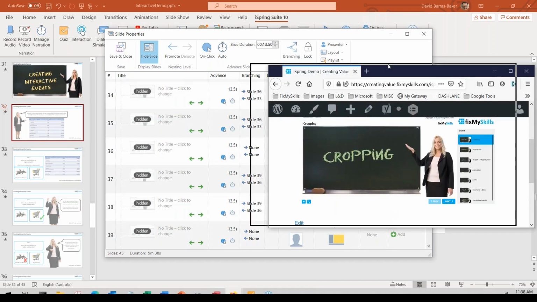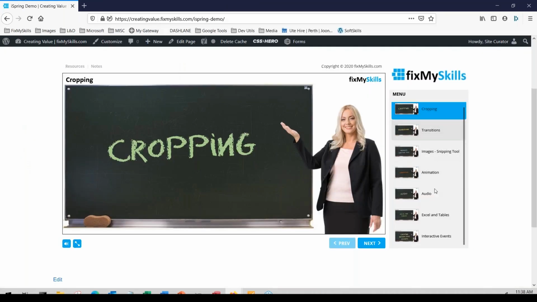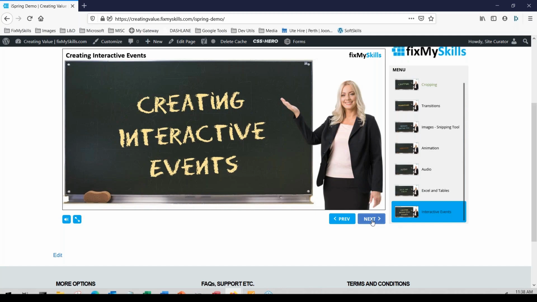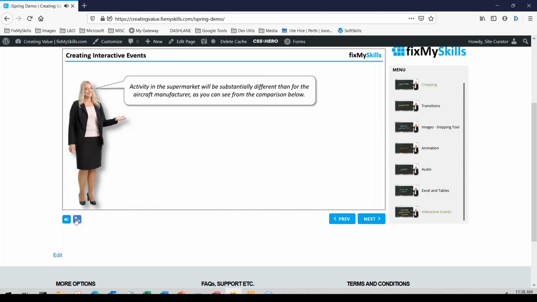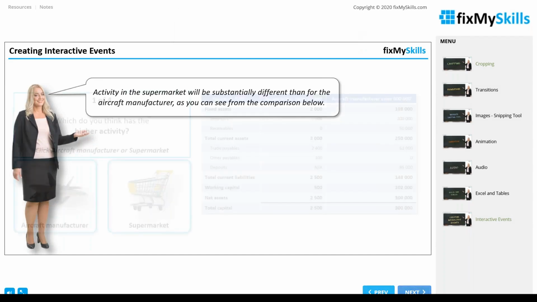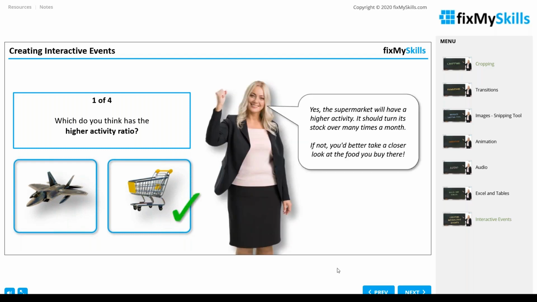So this is my website, and the menus are on the side there. We will now go to interactive events, and to make it easier, I'll click on full screen, and there's the first question. You'll see that your previous and next buttons are disabled, and the prompt is click aircraft manufacturer or supermarket. We click supermarket, and it says that's right. And now we can continue.